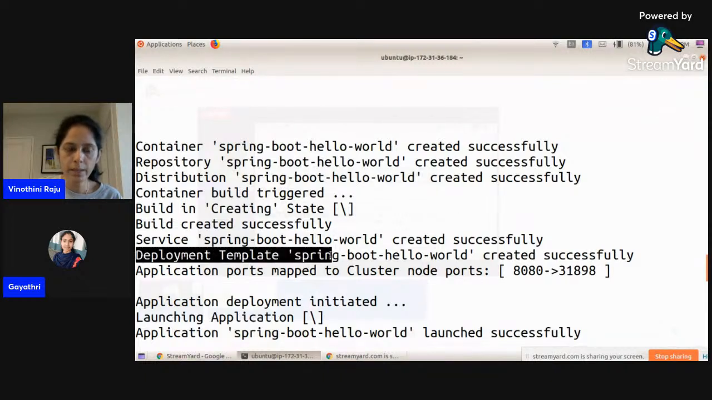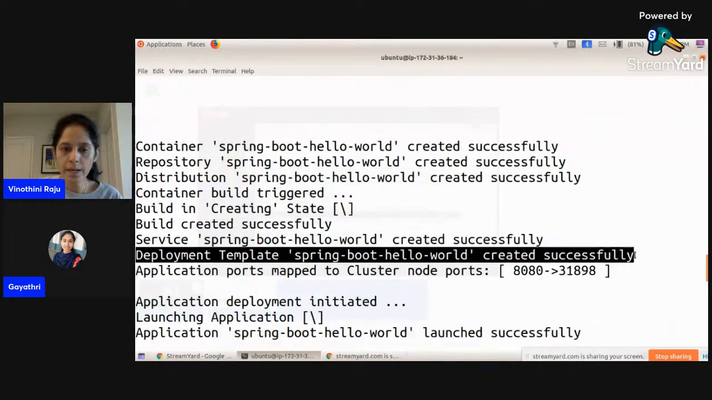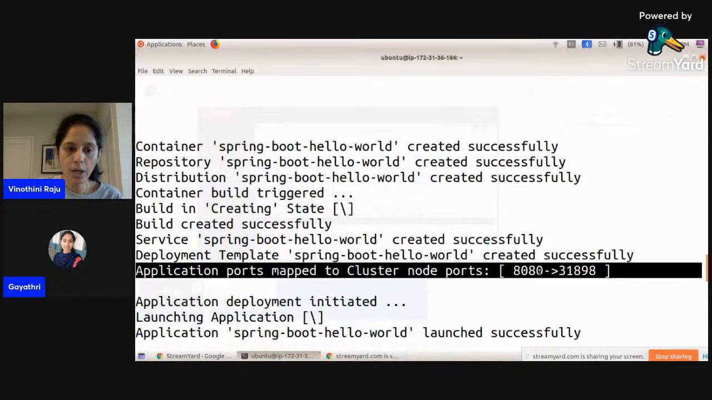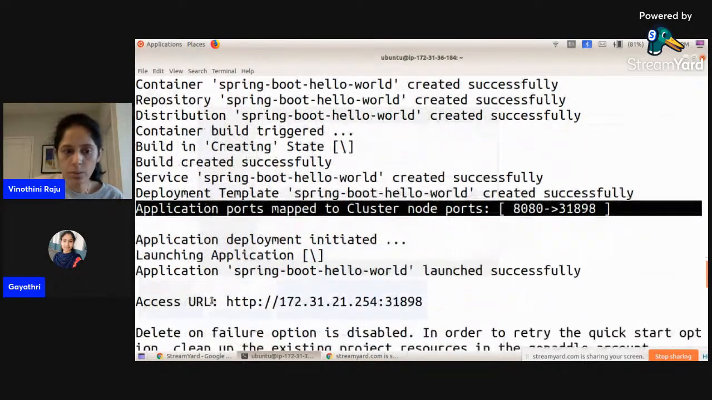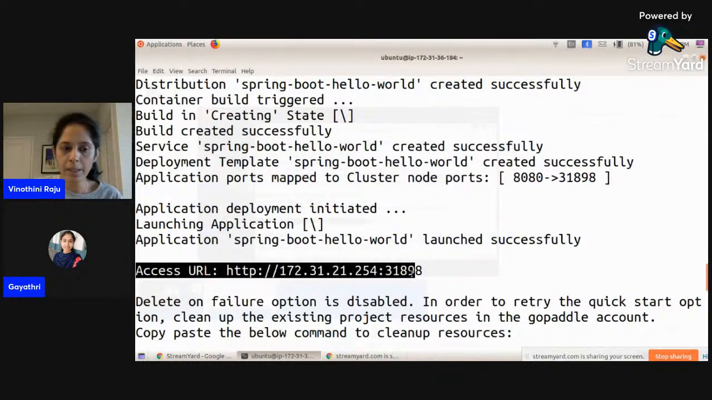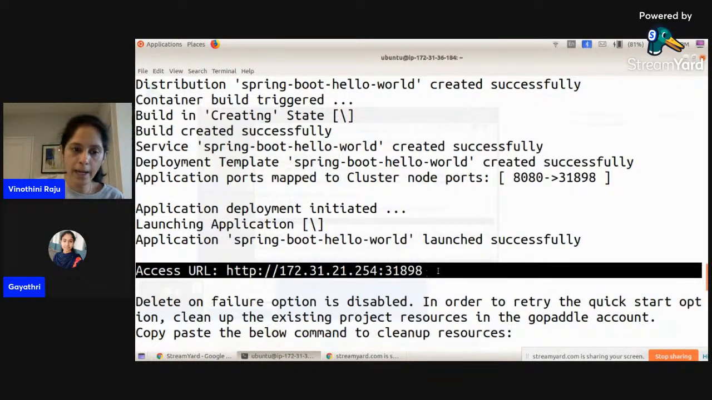I will show you what a template is and how you can generate Helm files from that. And then it has deployed the application also. It has discovered one of the node ports that is available, and it has done a port mapping, and it has launched the application as well, right? The whole process didn't even take 5 minutes to get this application up and running. And you can see the access URL.